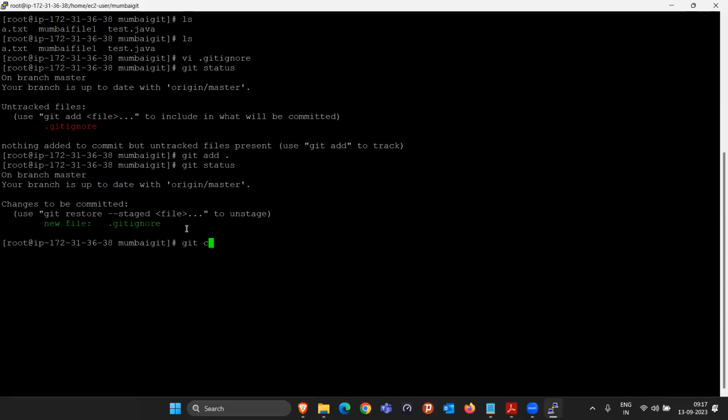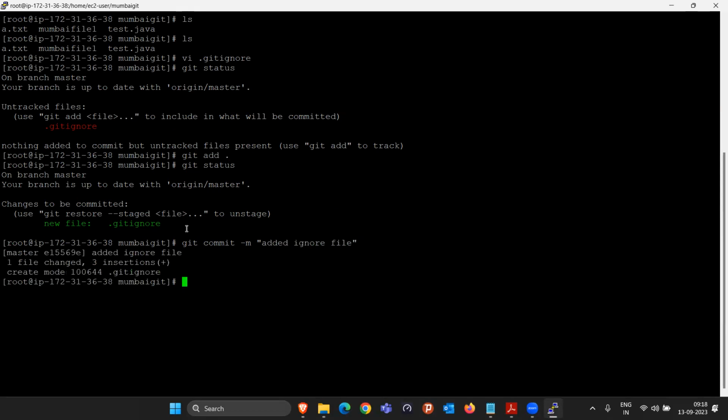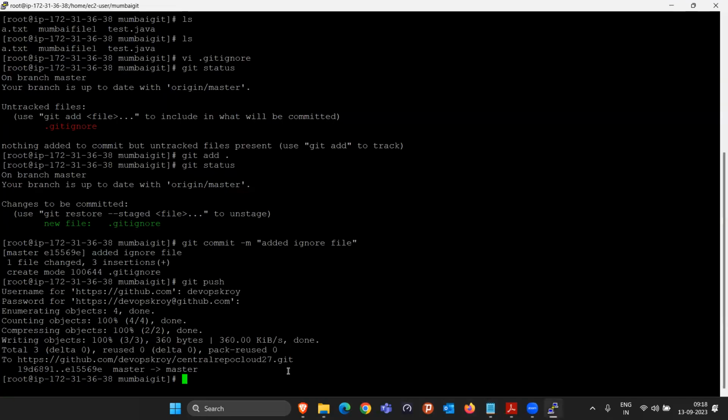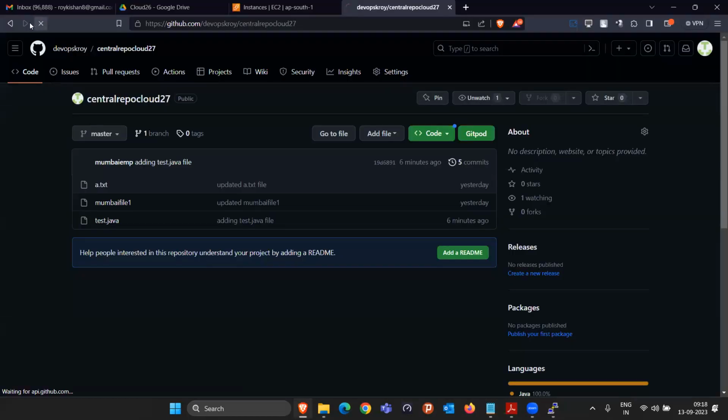Now if I want to commit this, I will simply say git commit with the message added ignore file, like this. So the commit is done. Now we are simply going to do git push. Username, password, enter. So first what you have to do is create a .gitignore file and upload it here.